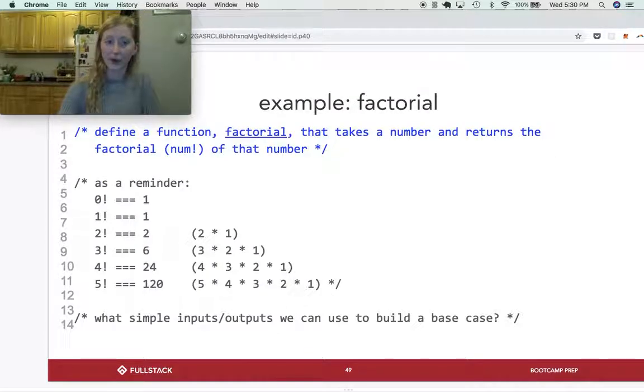So let's try an example now, a bit more complicated. We're defining a function called factorial, which takes a number and returns the factorial, or num, exclamation point, that's the syntax, of that number. So as a reminder, if you haven't done this in a long time, or if you've never done this, that's okay. 0 exclamation point, or any num exclamation point, is how you say the factorial of that number. And the factorial is effectively the number times all of the numbers smaller than it until 1. So the factorial of 0 is equal to 1. That's just a thing you have to know. It just is what mathematicians have decided.